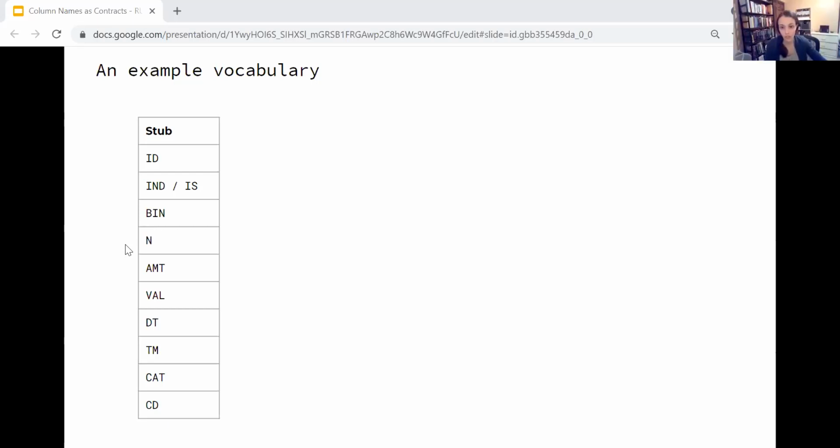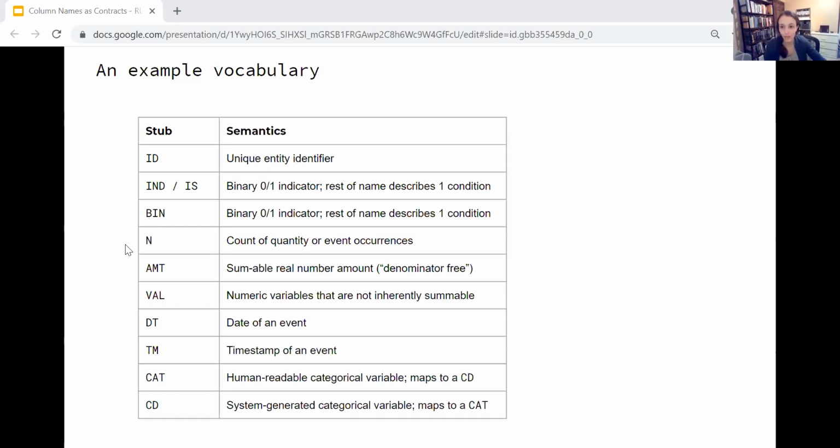But of course, we don't want to make people have to infer, so we can go ahead and define them. For example, we could use ID to be a unique entity or identifier, n could be a count of some sort of quantity that we know will be an integer, and we know will be summable. We could use val for values that maybe already have some sort of denominator divided out, so they aren't inherently summable, etc. So you can start to see how our semantics bring in a sense of what you are and aren't allowed to do with these variables.